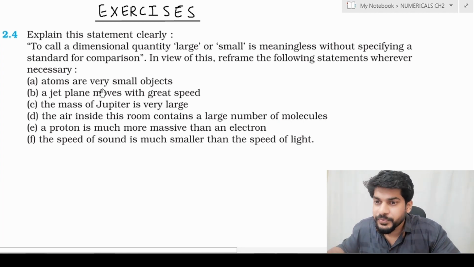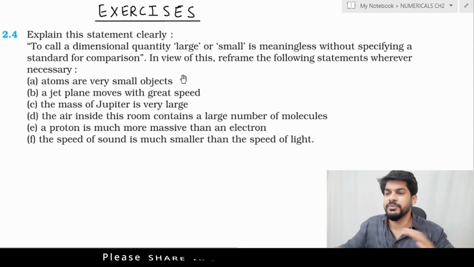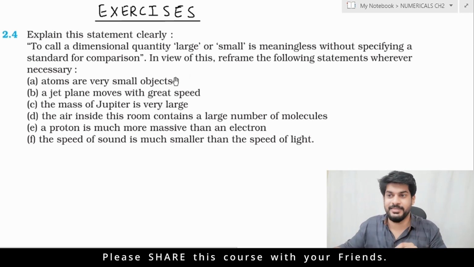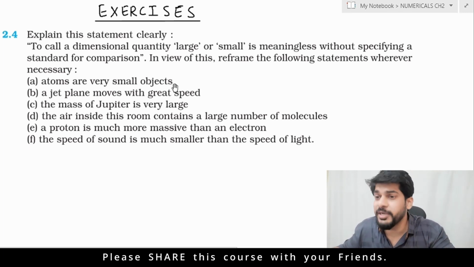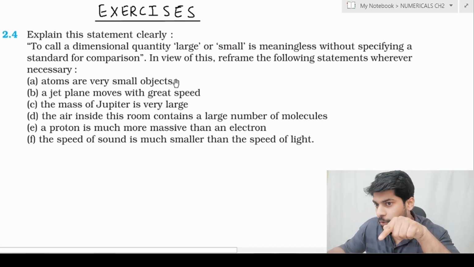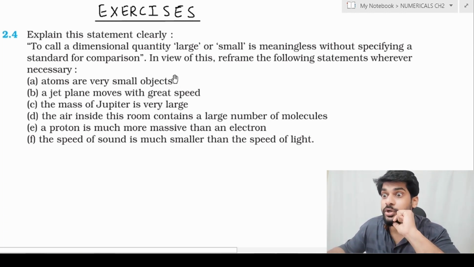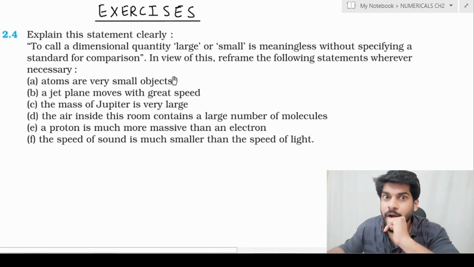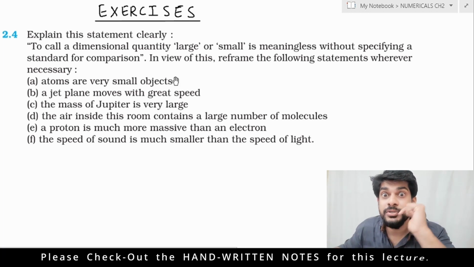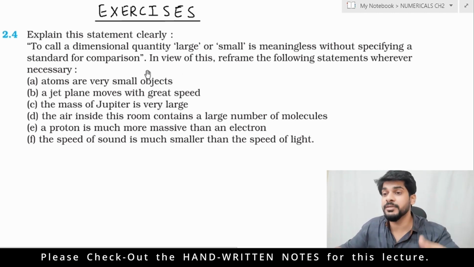The first statement is: atoms are very small objects. Again, you can see there is no standard for comparison. We know they are small in comparison to us because we can't see them with our naked eyes. But we have to specify some standard for comparison, because there are some other objects which are even smaller than atoms also. That means atoms are large in comparison to some objects, isn't it? So that's why we can't say small objects. Directly, we need some standard for comparison.